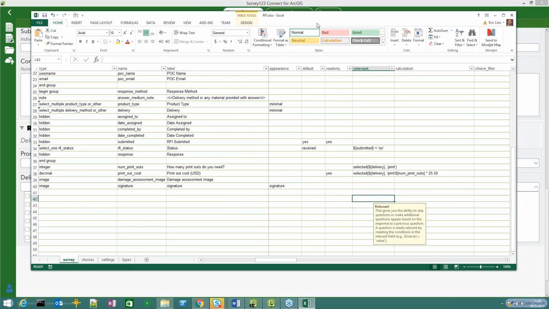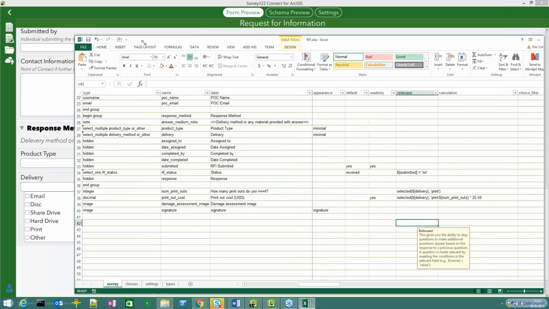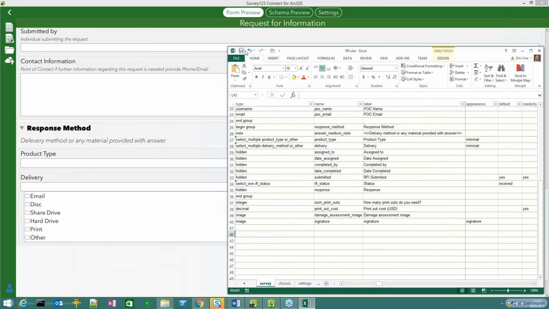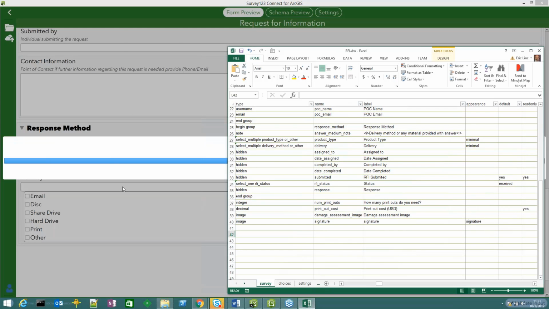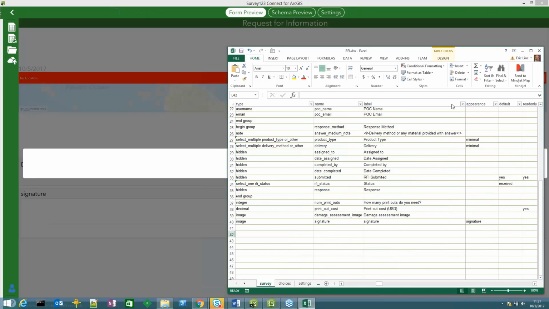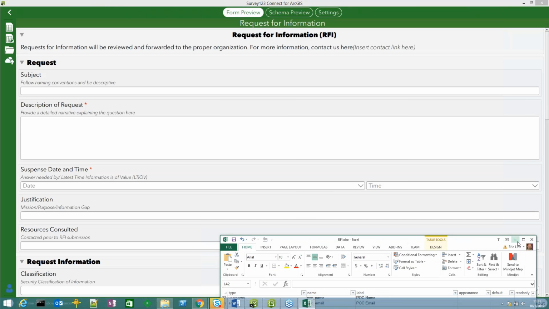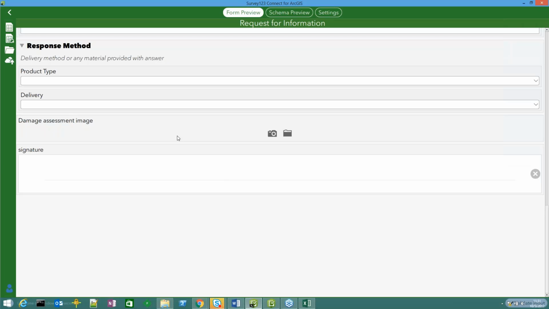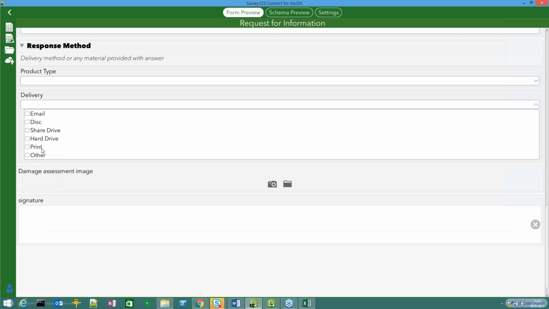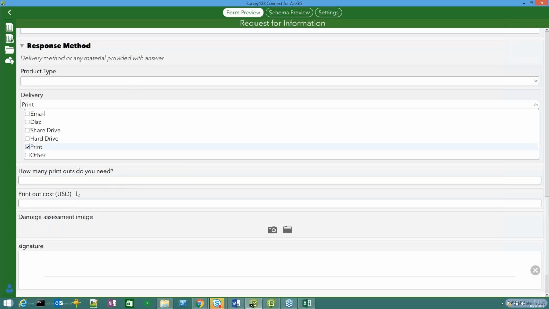And I'm going to save this form, but let me move this slightly out of the way so that you'll see that when I save the spreadsheet, the form in the background is actually being updated and refreshed. So now let's scroll down to the bottom of the new form. And you'll notice we have the two image questions, and now when I select delivery, and select print, then our two new printout related questions are shown.